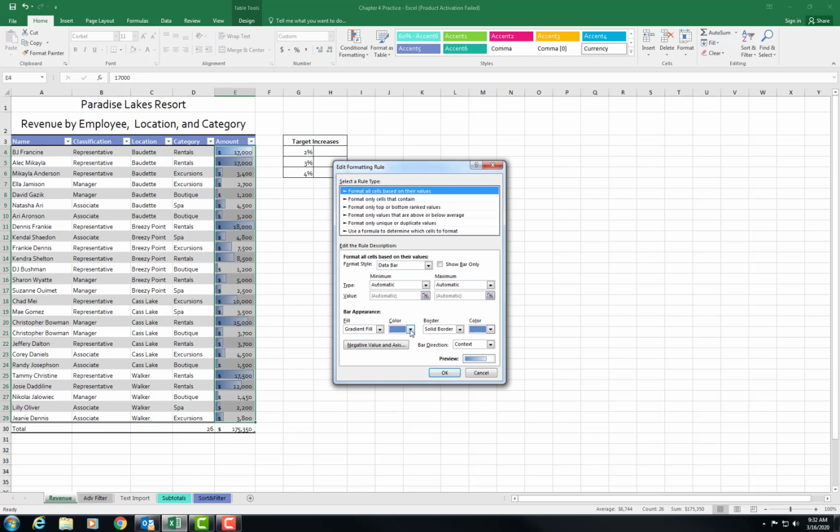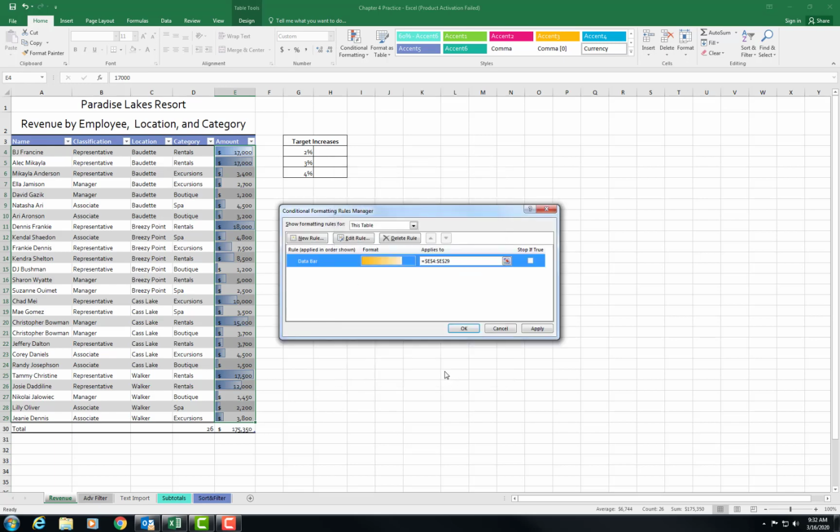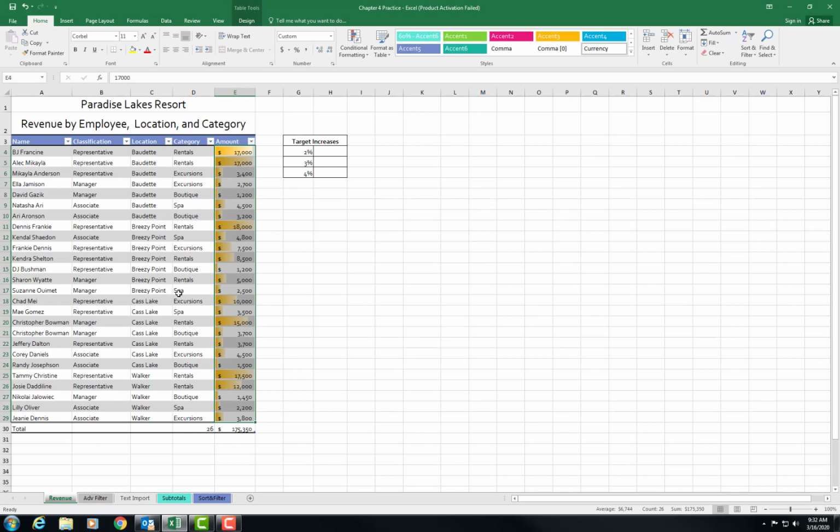For instance, on the color, if we want to change the color, let's say we want to choose Gold, Accent 3. And let's say we wanted to do something with the border and change it to no border. Okay, and then you can see there's the preview of that. We'll click OK, Apply, and OK. So you can make it look any way that you want.